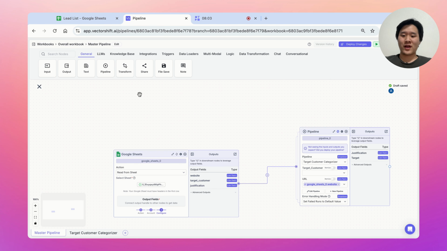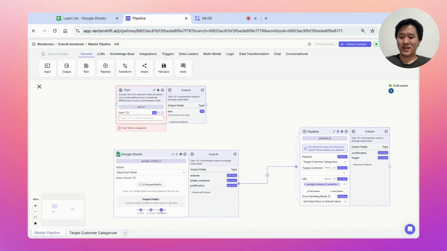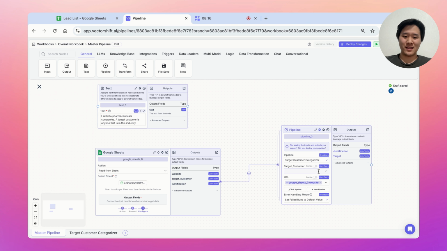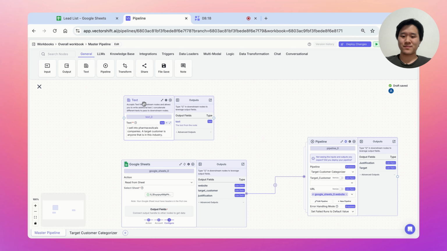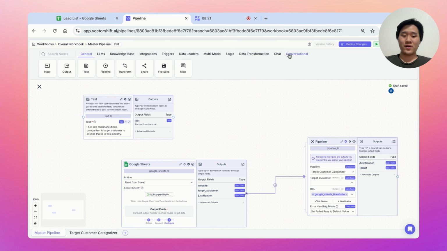Now, the target customer that we have in this hypothetical example is that I sell to pharmaceutical companies. And a target customer is anyone that is in the pharmaceuticals industry. And I need to pass that as a list into this pipeline node. So I'm going to go ahead and duplicate this the same amount of times as there are URLs, in this case 4, right? The reason why I have to duplicate this and turn this into a list is because I can't connect a text into a list.